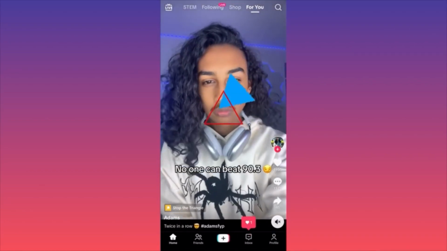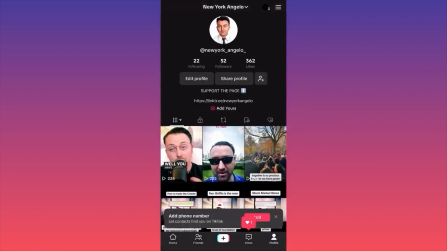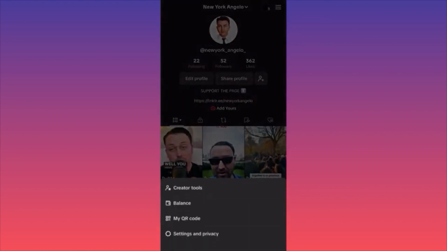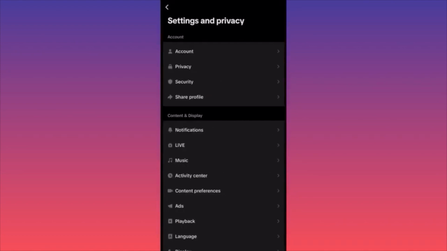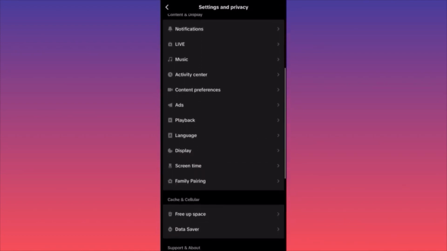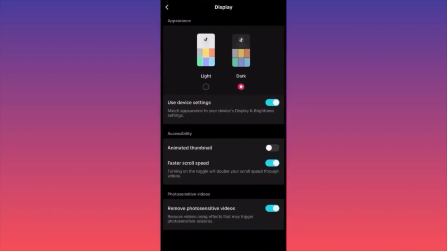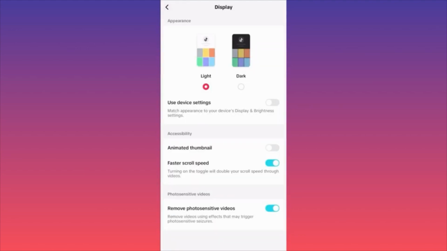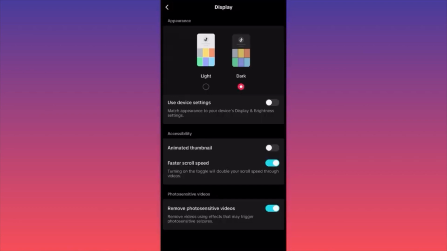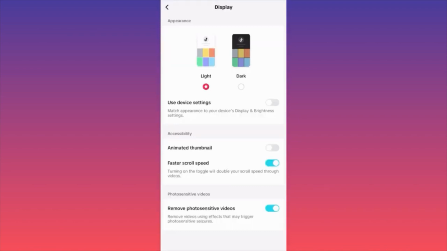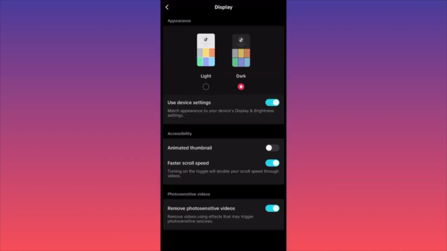Then you want to click on the lower right corner where it says your profile. You click on your profile and then you want to head to the top and click on the three straight lines. Then you want to head towards settings and privacy, the last option. Now you want to slowly scroll down to the display section over here. You want to click on display, and here you can manually switch between light and dark mode. You can also use the device settings. For example, if I go back to the light mode and then simply click on use device settings, I will get a match of my original theme on my phone.